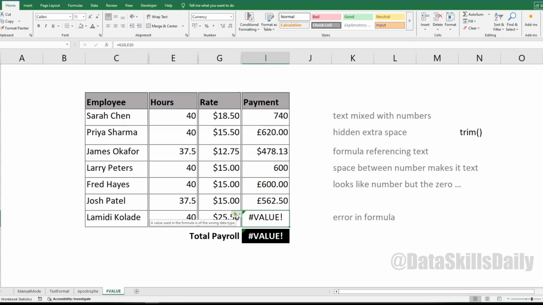And one thing you might have noticed, you would see this green information. Excel actually hints you to tell you that something is wrong with the formula. So just by looking at that, you could know. It's telling you here a value used in the formula is of the wrong type. And that's the definition of the value error, if you remember when we started.